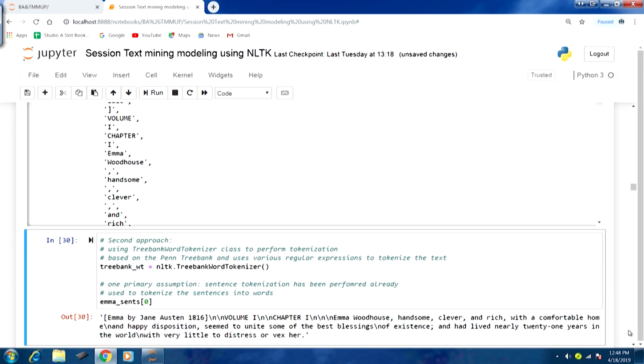Now, let us talk about the second approach. Here, for the second approach, we can use the TreebankWordTokenizer class to perform tokenization. This particular class is based on the Penn Treebank, and internally it uses various regular expressions to tokenize the text. The primary assumption is that sentence tokenization has already been performed, so it is typically used to tokenize sentences into words.